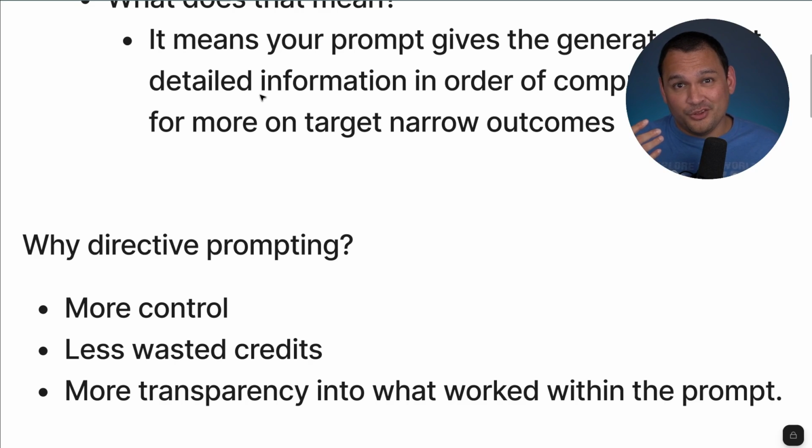Now let's talk about the why we should be using more directive prompting. Ultimately it boils down to more control. If we can control the outputs more than other people that are doing the same thing, then we can end up with better quality designs overall, if we are telling the AI exactly what we need. So we're going to waste fewer credits and less time.